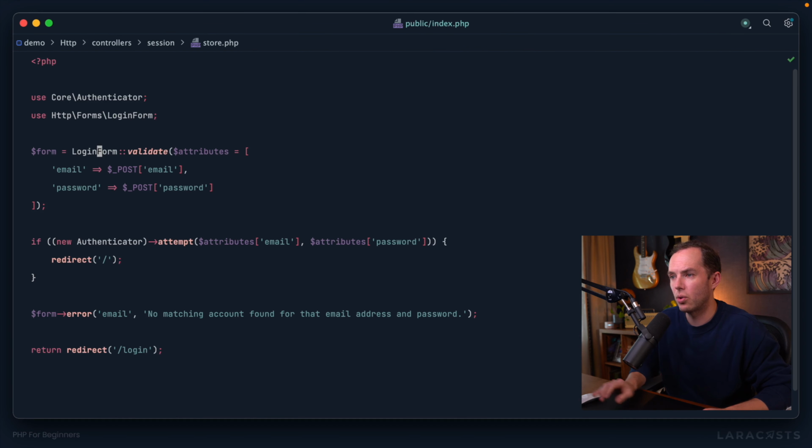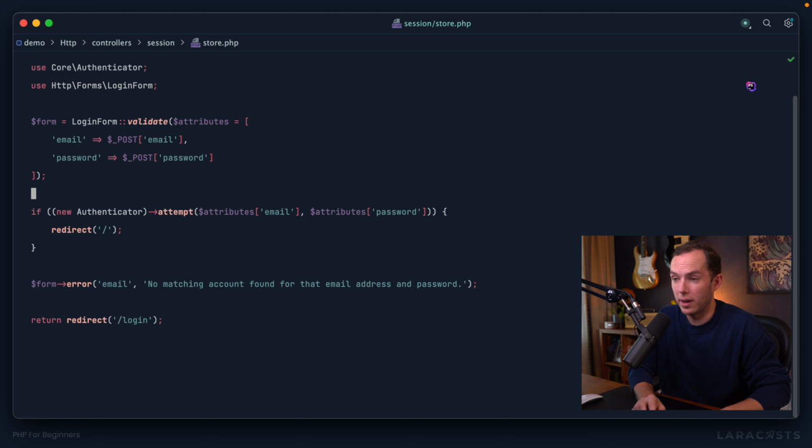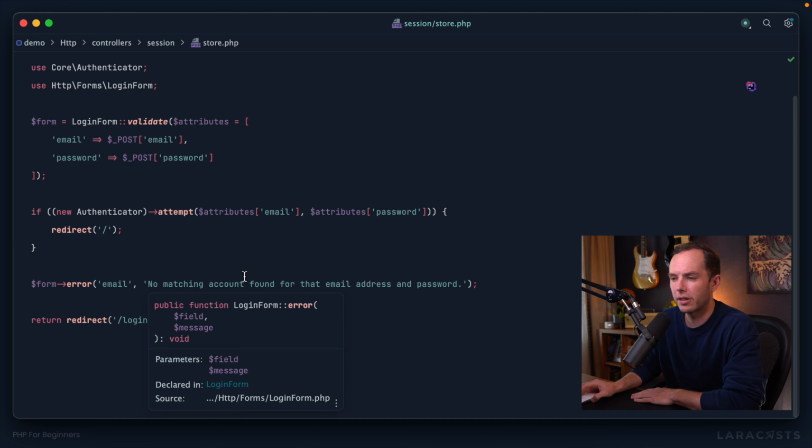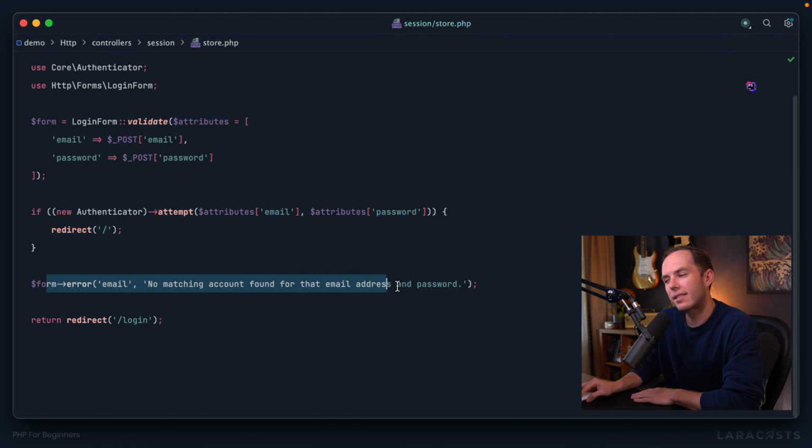All right, so if I come back to our controller, take a look at this. It's starting to look pretty good. So we begin by validating the form. And if we get to this point, that means no exception has been thrown. So the next step is to attempt to log in the user. But now what about this? We have an issue here. So let's work through it.